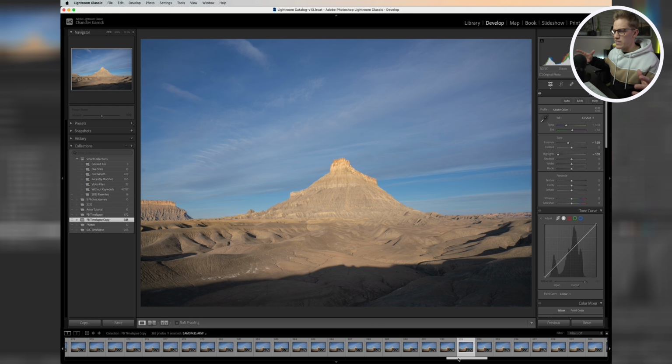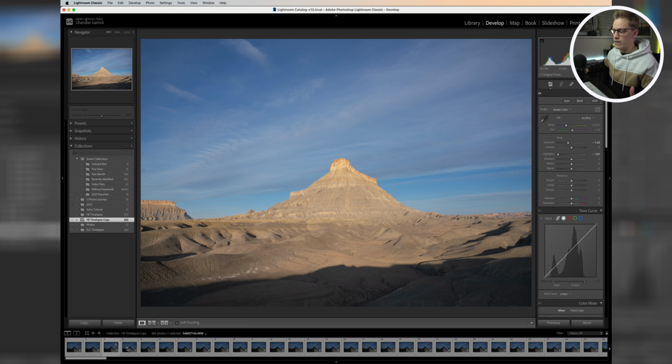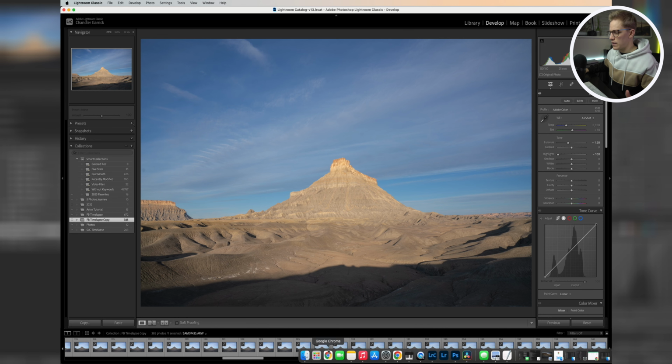It's nothing crazy, it's a time lapse of the sun coming up and hitting that butte and the clouds moving over that structure. So the first thing that we want to do is just make sure that we have all of our photos edited. I've already gone through, just for the sake of time, and edited all of these photos. You'll notice that some of these at the beginning are a little dark, and I did that on purpose.